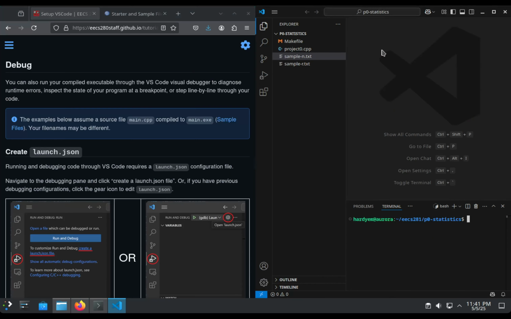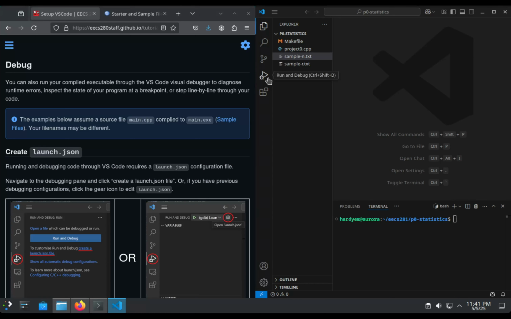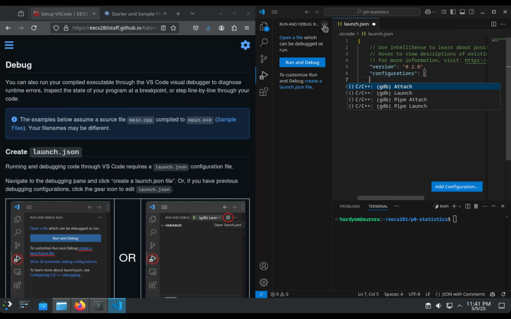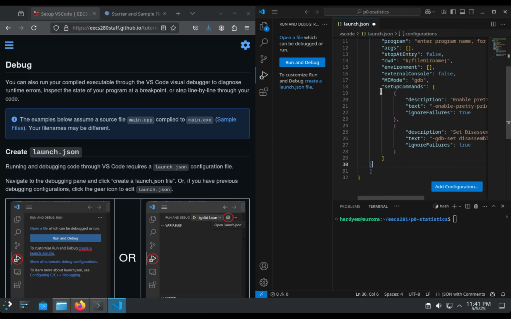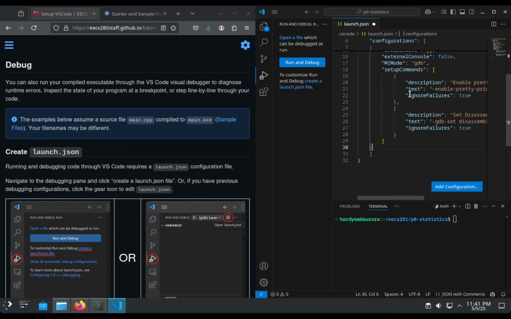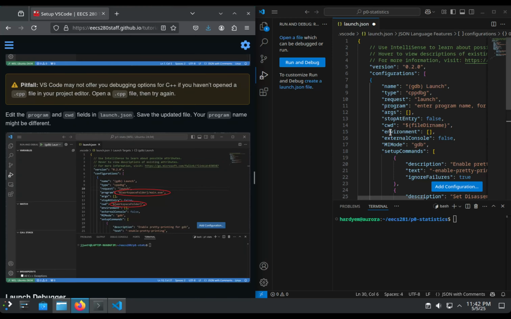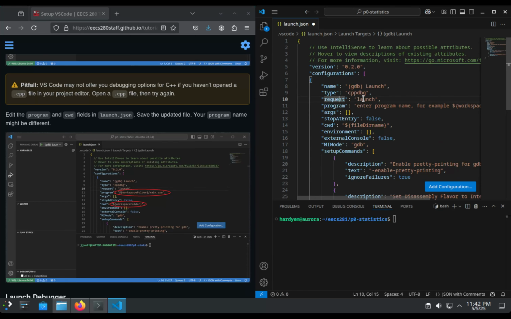Now debugging, we're going to boot up a debugger. Click run and debug, create a launch.json file, C++, then gdb launch. Now, unfortunately, the defaults generated by this program are not too great, so we're going to go ahead and modify them. In this case, we're going to modify the program and CWD entries.